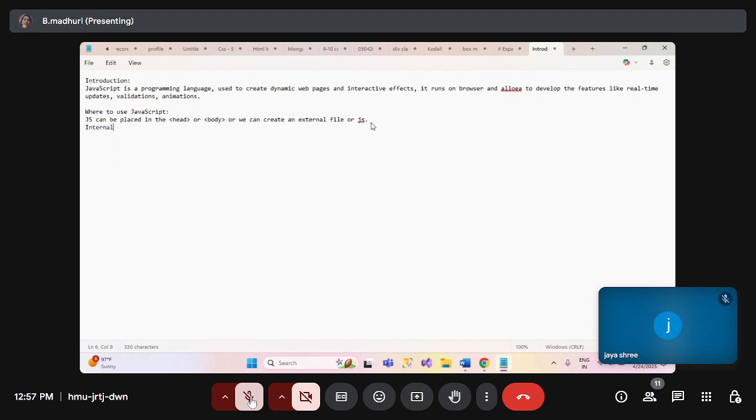Internal script means that in the HTML page I create a script using the script tag, and in that I write something like console.log of hello, in quotes, then a semicolon, and I close the script tag. So this is the internal one.